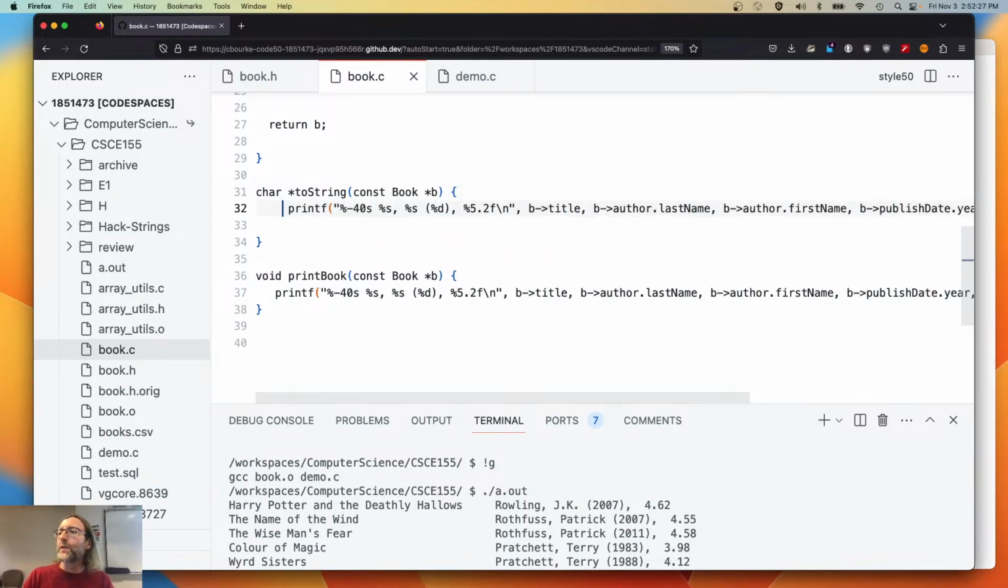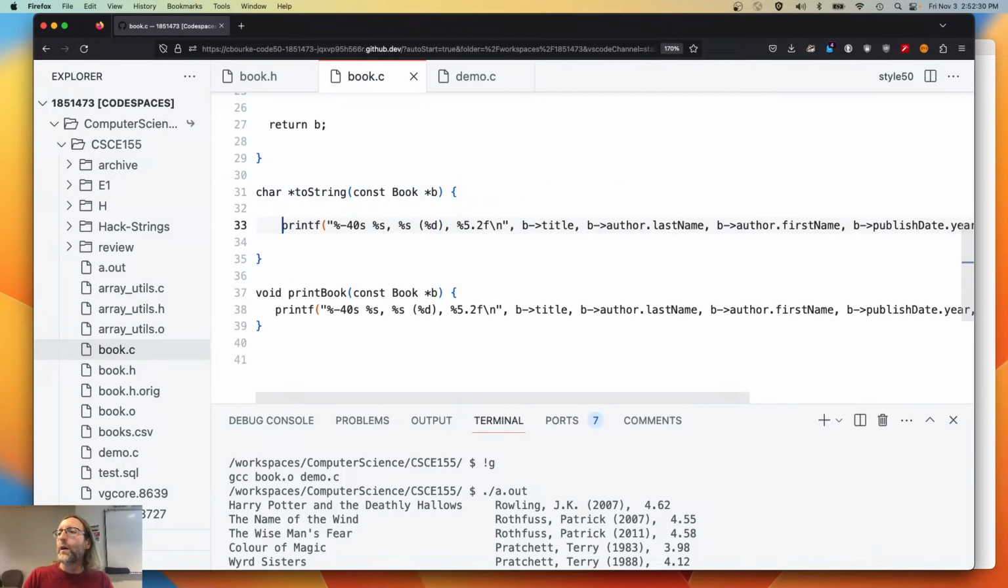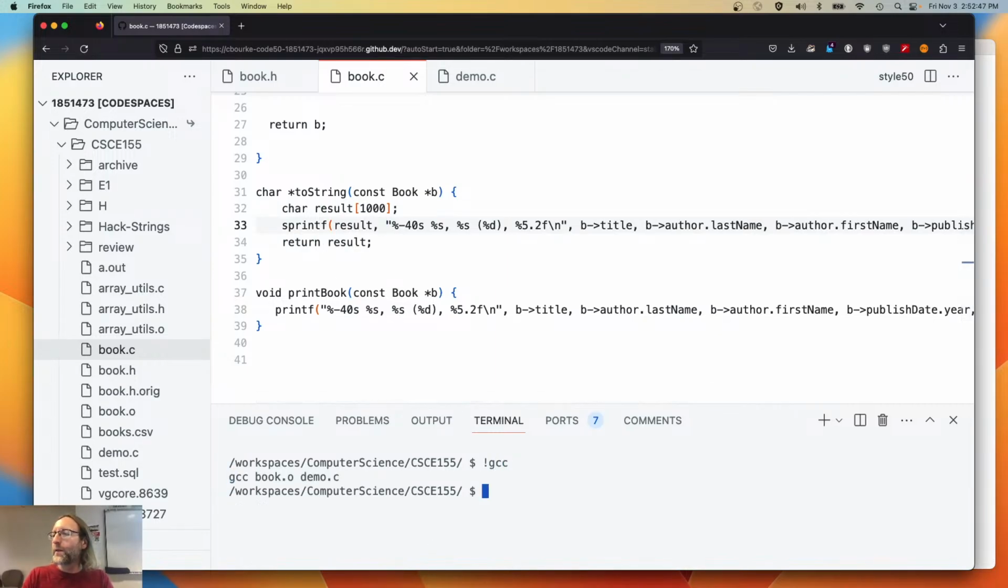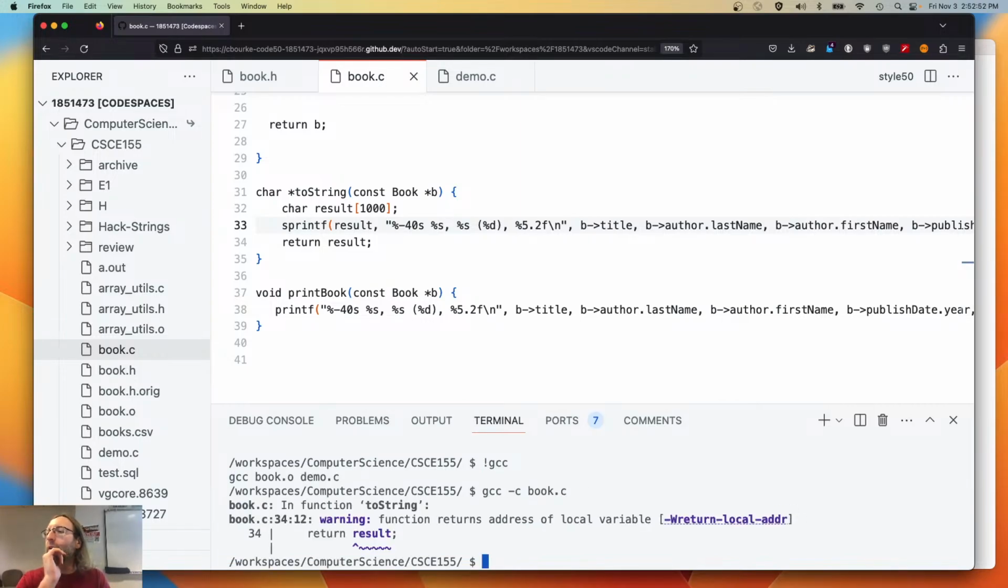Do we remember how to print to a string? sprintf. So I need a string, of course. Char result, and I'll just assume it's at least 1,000. Return result, and I will print into result. There we go. Does a warning come up? Nope. Let's actually compile book here. Oh, awesome! A warning does come up, even without the -Wall flag. This is the only thing.